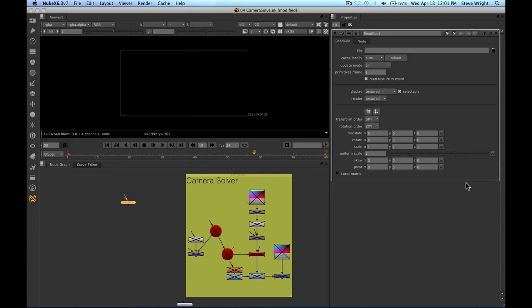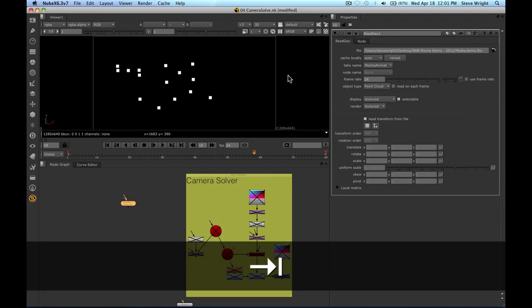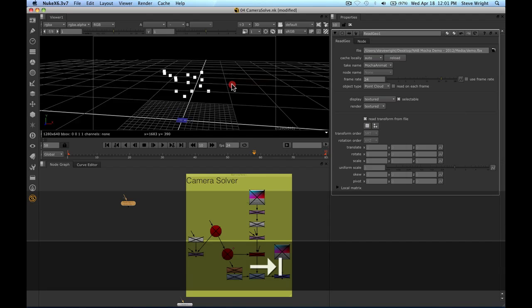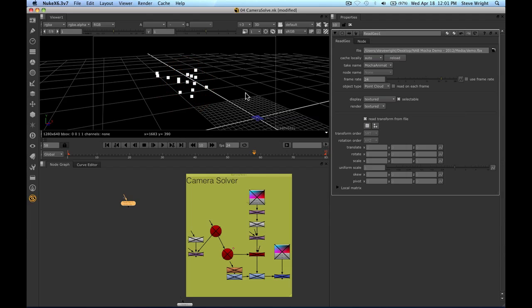I'll bring that in. And I'll tell the Regio node that I want a point cloud, switch to 3D, punch it up. Okay, there's my point cloud. This set of points is from the plane on the left, and this set of points is from that wall on the right, and this set of points is the ground.